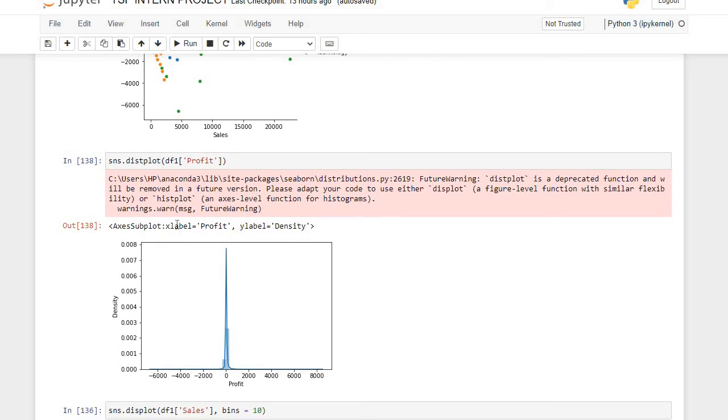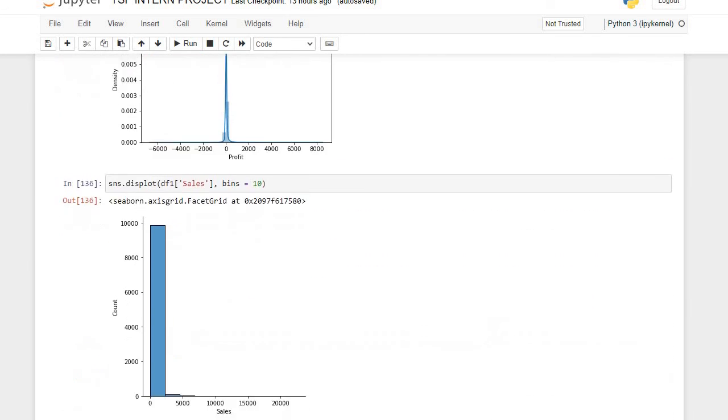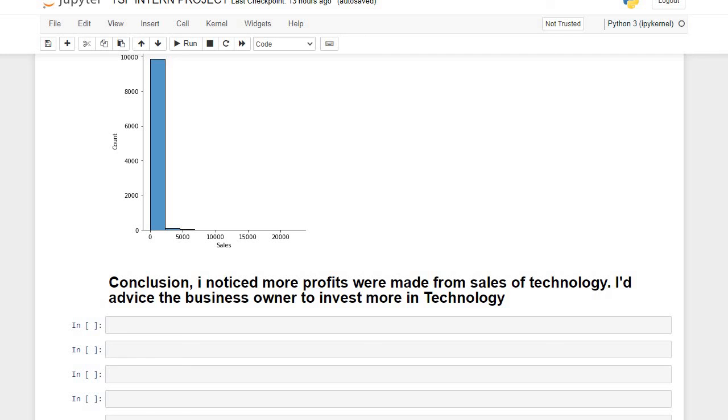I decided to use a histplot also, just to have more visuals. I feel the scatter plot explains it more than this. Even for the sales, the scatter plot explains it more. So for me, the conclusion would be that for more profits to be made, the store owner would want to look into sales of technology more, because that seems to be raking in more profits for him.